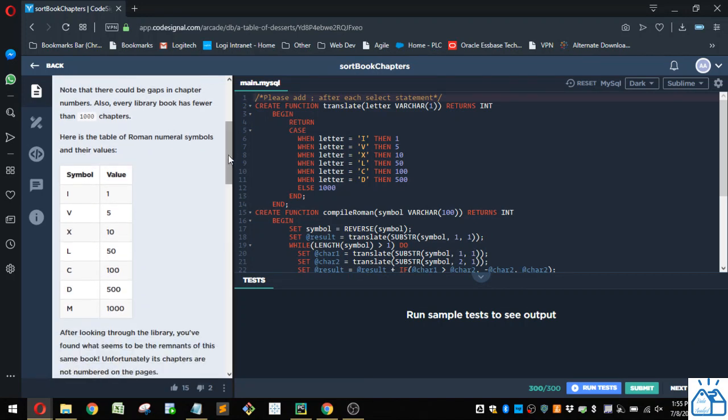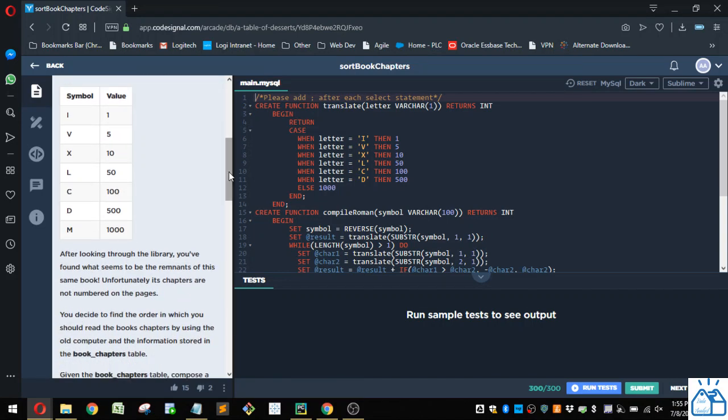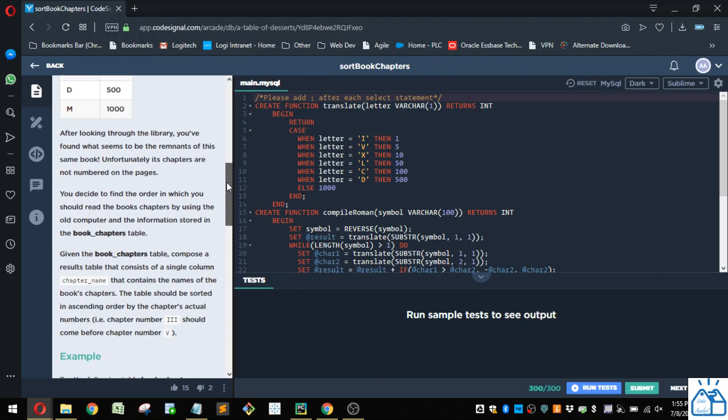Note that there could be gaps in chapter numbers. Also, every library book has fewer than 1,000 chapters. Here is the table of Roman numeral symbols and their values. Okay, so if you're not familiar with Roman numerals, if you have this capital I, it's worth 1, V, 5, X, 10, etc. But also the order matters.